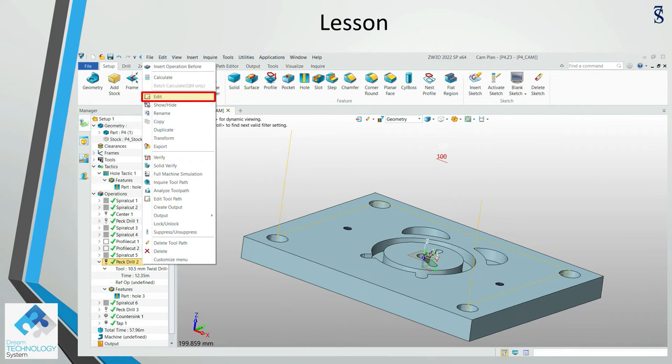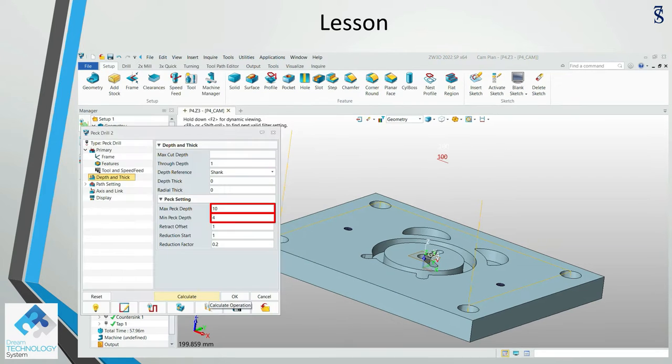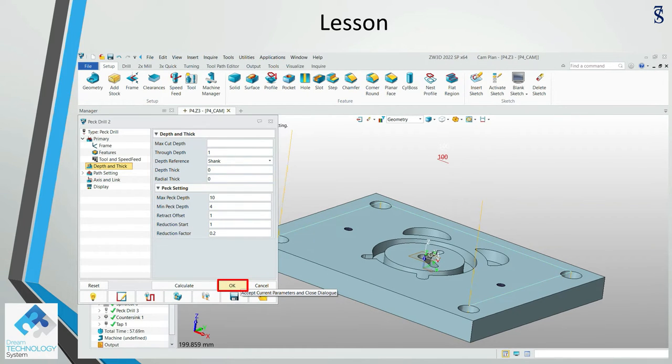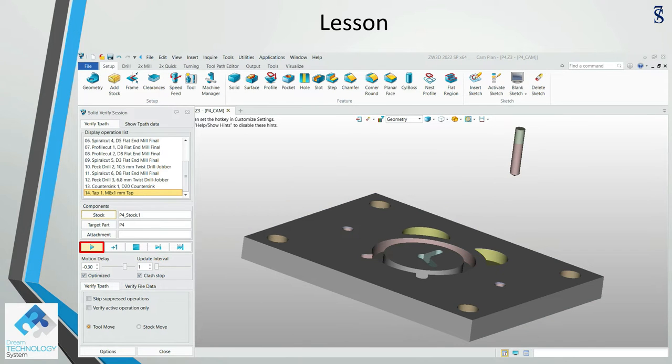Continue with the packing because the drill is big so that we can drill deeper for the packing operation. Right mouse click, edit, change the packing depth, calculate, OK. So you can see that we already performed a solid verify. Looks good, everything is to our expectation.